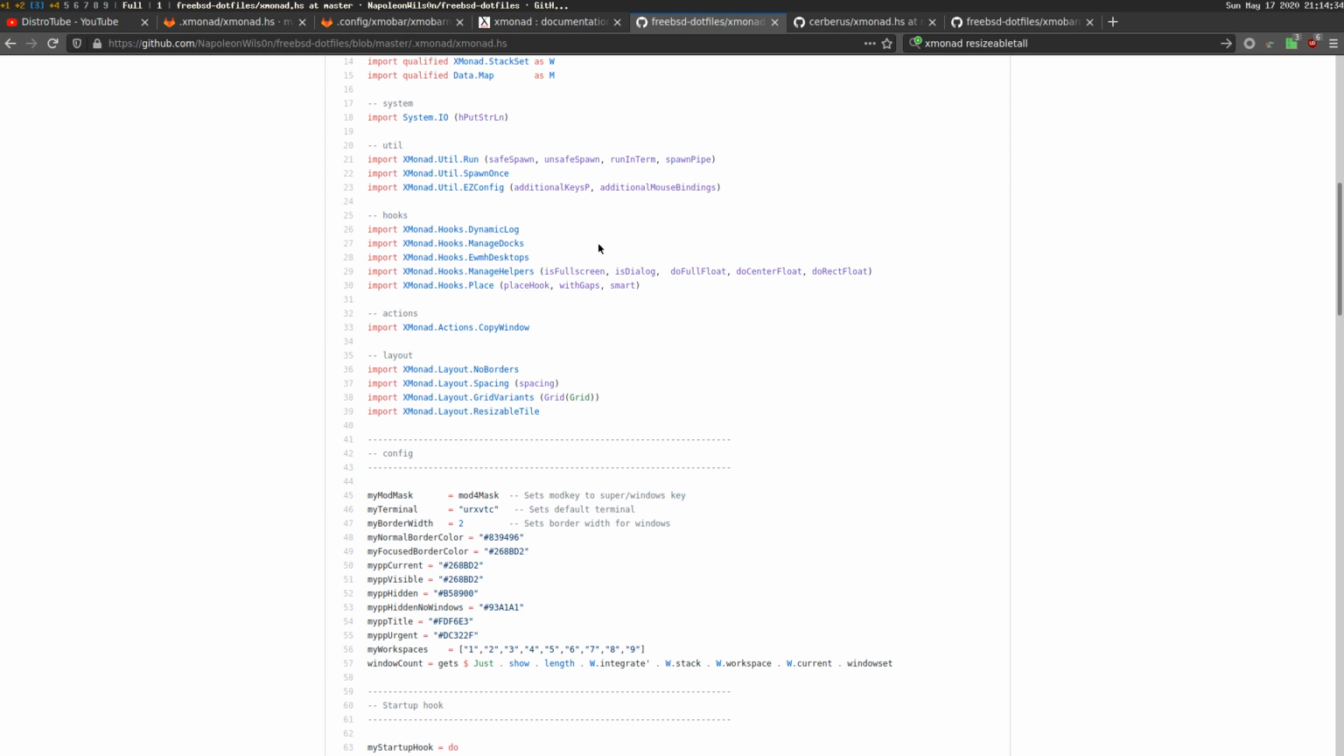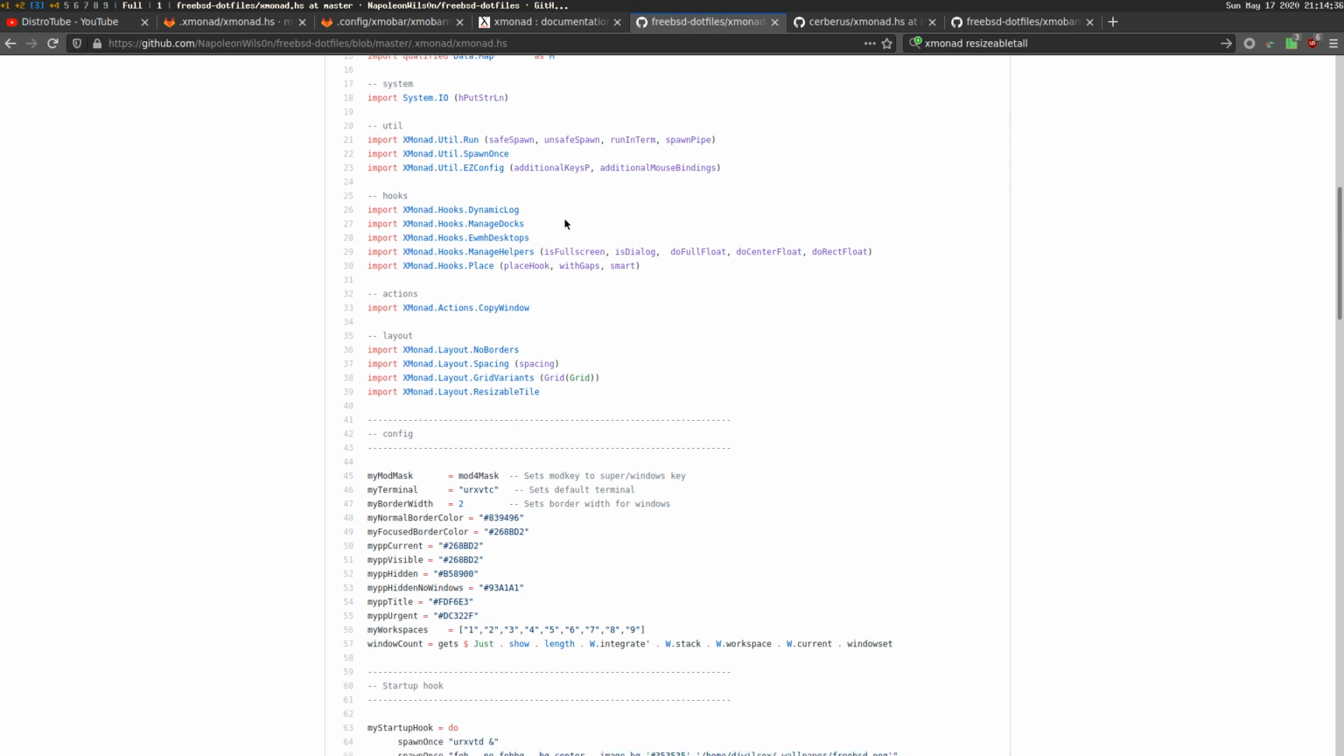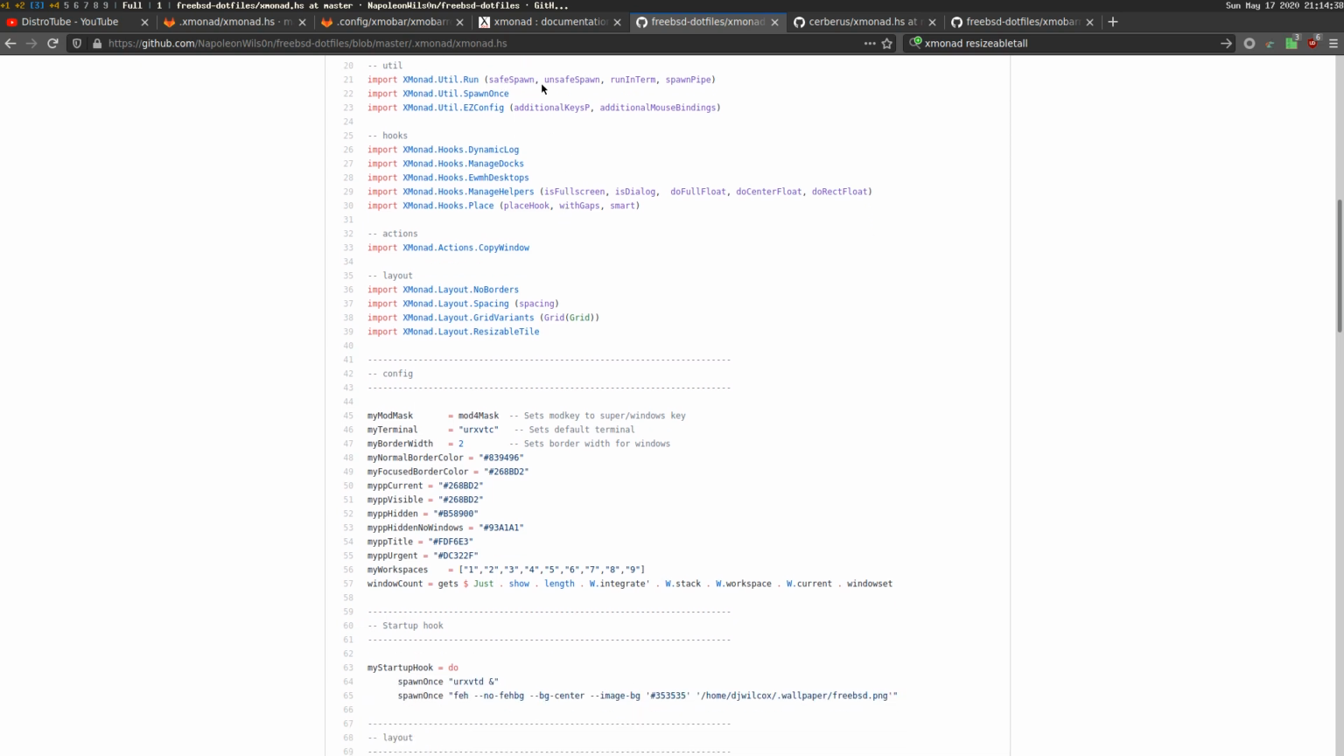So that's basically what that's for. Then we've got these utils here, these utilities, and we've got this run, which I think is again used for the xmobar setup, and spawn once is something I believe from the setup is how you kind of spawn an application.